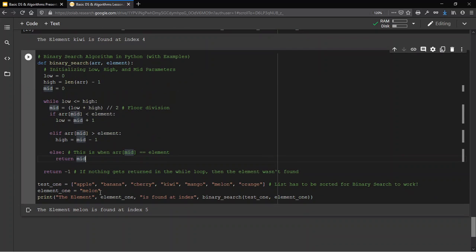I want to go to the example because the example is really good. I have a list right here: apple, banana, cherry, kiwi, mango, melon, orange. This is sorted, by the way, so we know this is going to work. Let's say the element we're trying to find is melon. The lower bound is going to be 0, so it's apple right here. The upper bound is going to be orange. And the middle of the whole list is kiwi.